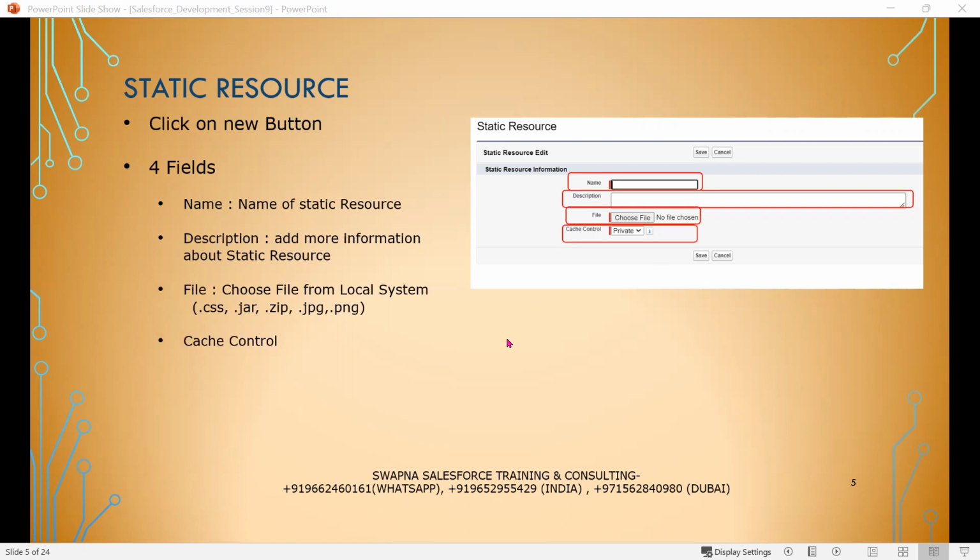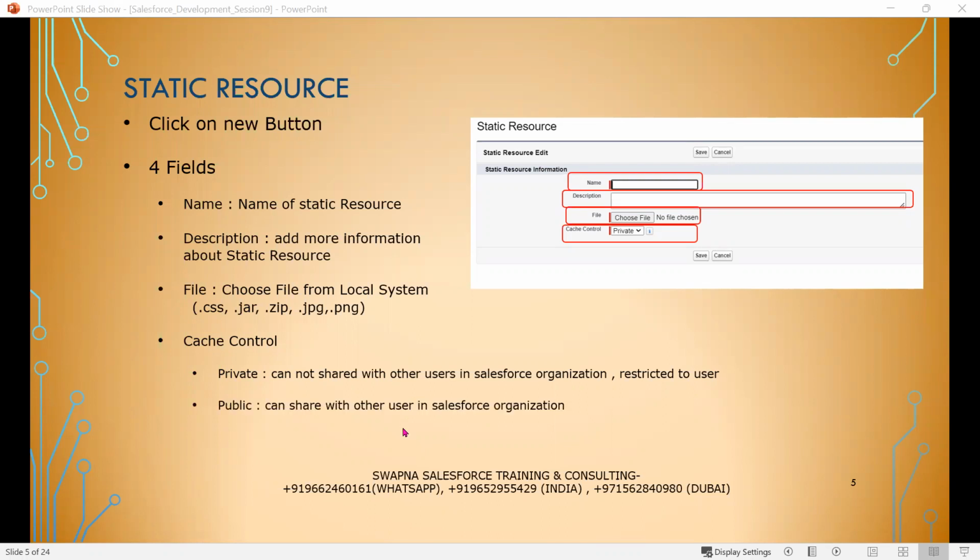Cache control. Cache control is of two types. One is private. Private is nothing but we cannot share whatever file we have uploaded with other users in the Salesforce organization. That means it is restricted to the single user. Whoever uploaded the static file into the static resource, only that particular user will have access. Second option is public. Public means we can share whatever file we have uploaded with other users in the Salesforce organization.